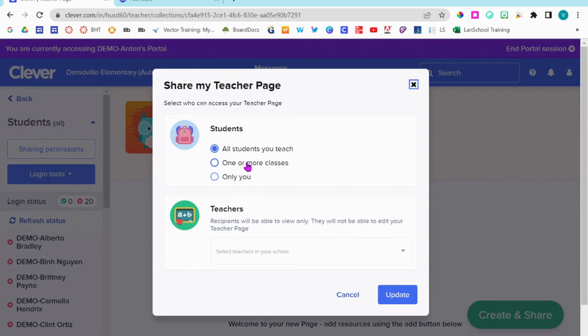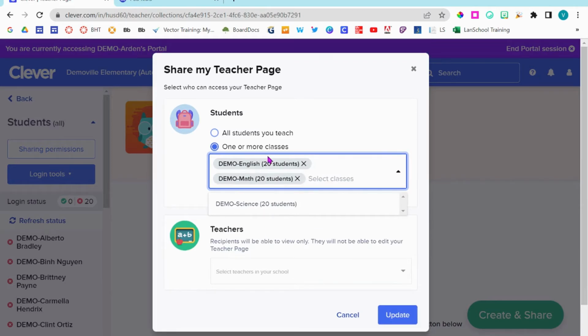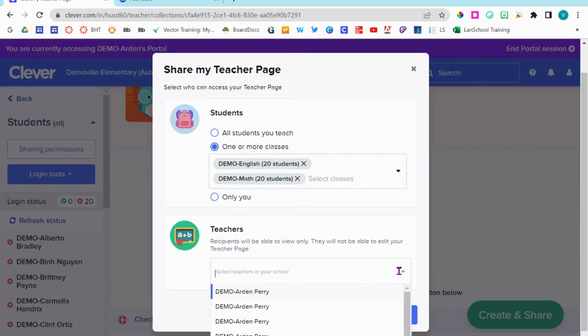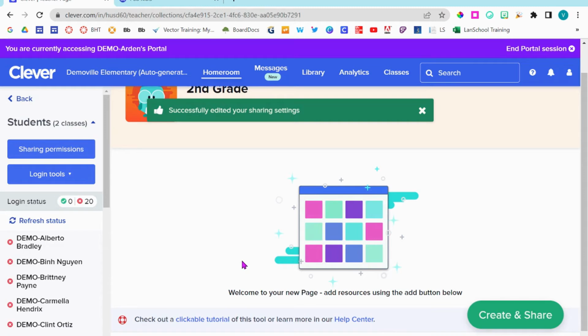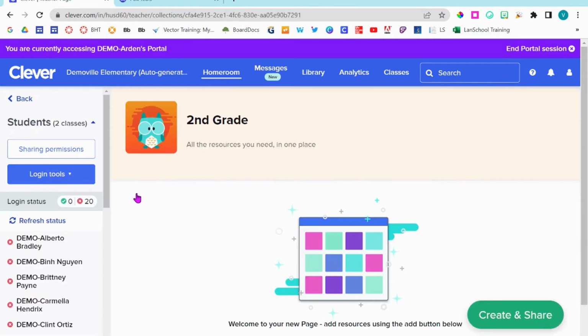If you're a sixth grade teacher and you have several sections, you can choose this. So maybe you have two classes of math and then you also have two classes of science. You can choose those two classes of math to only see this particular teacher page. You can also add another teacher if you want to see this page. Hit update. If you have another class for maybe science, you go back here, maybe you can create a teacher science page and only add those two science classes to that page. So whatever I put on here is what students can see.